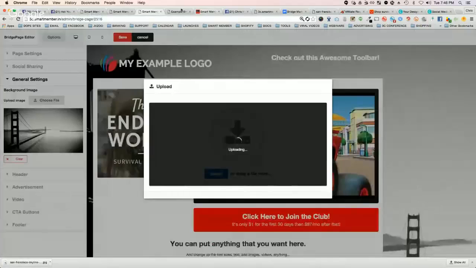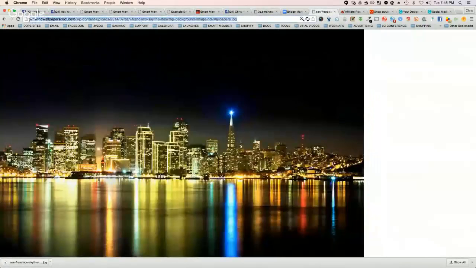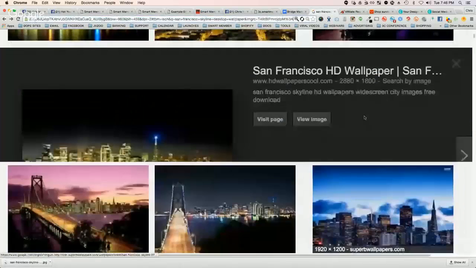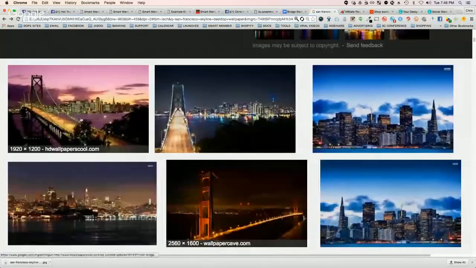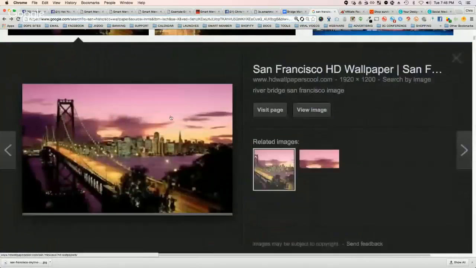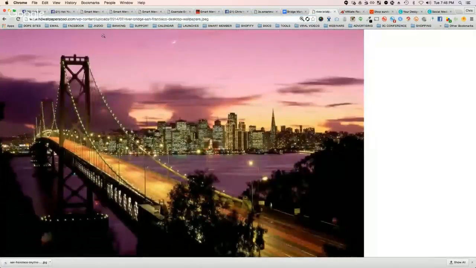See, this one looks like it's not a real image URL. Some of them are weird. Like this one's this HD wallpaper site, or maybe the file size is too big or whatnot. Who knows? It's different every single time. But that's what you could do. You could find something that's cool. So that's all you do.